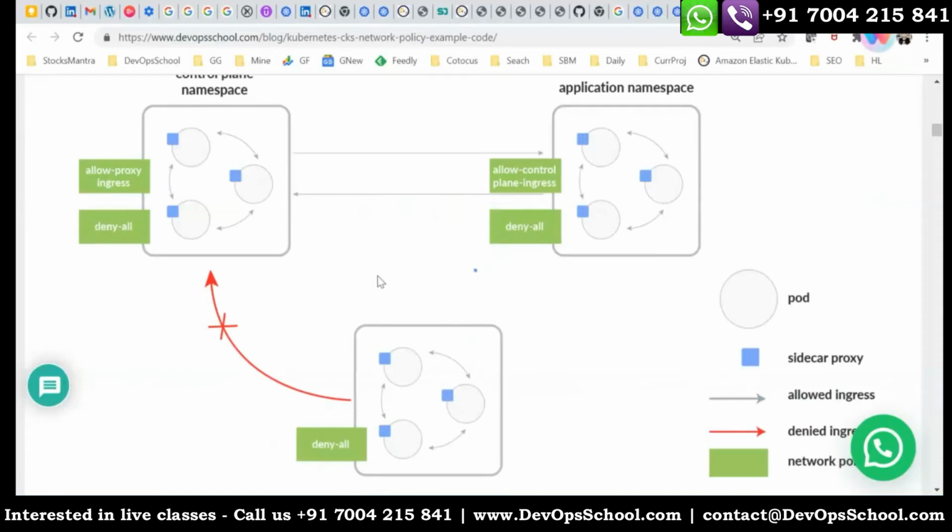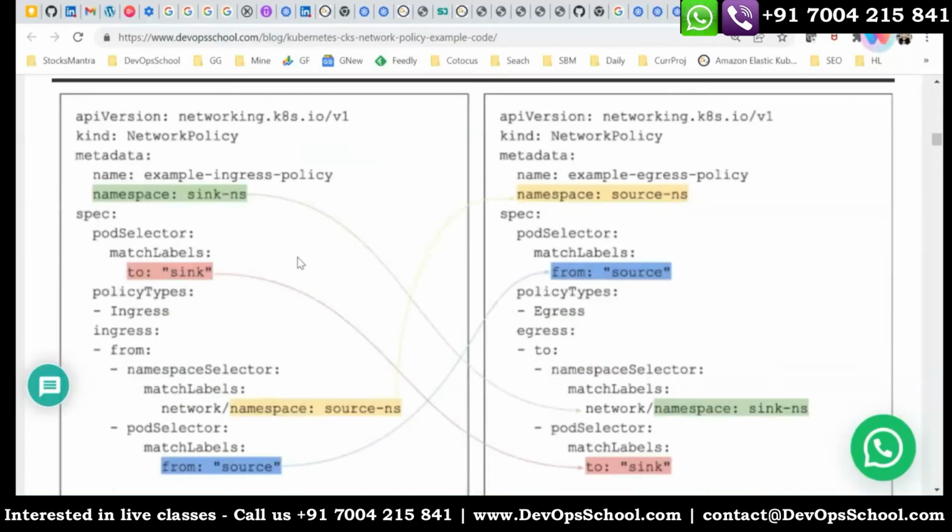So this is the one image. Let me show you that directly in the code. This is what you want: kind is equal to NetworkPolicy, and in the spec, which pods should be allowed. Here you have used the pod selector. That means any pod in that particular namespace, which is sync-ns, where the label of the pod is app: sync, will have this network policy.